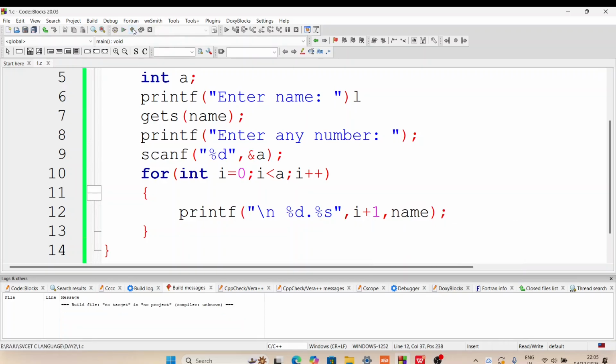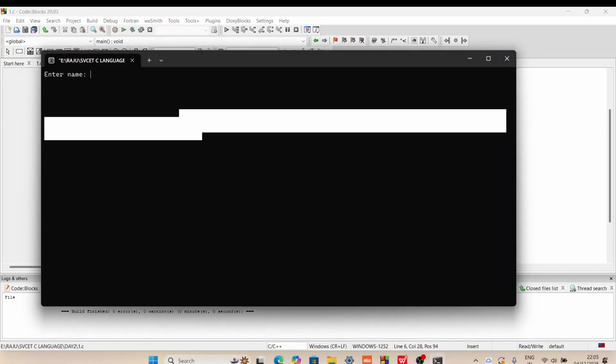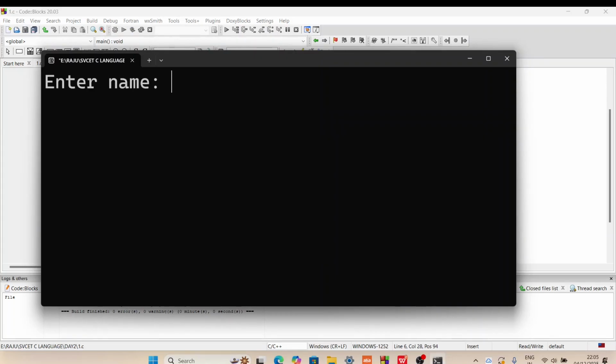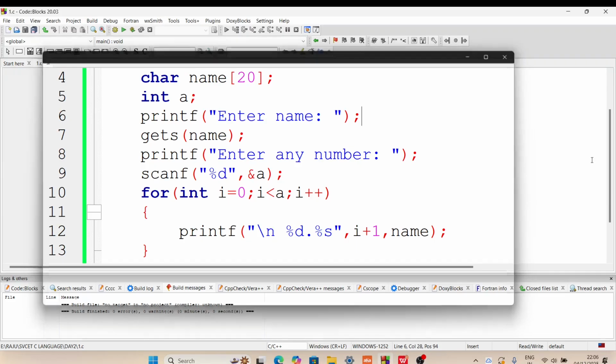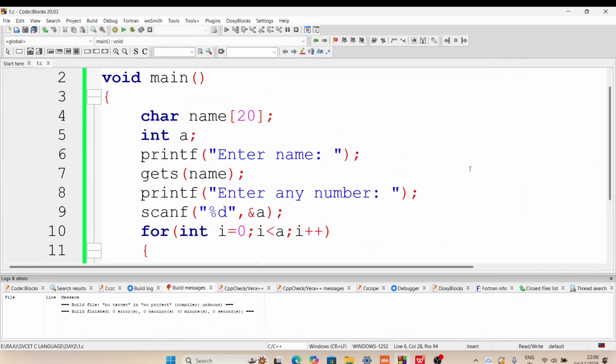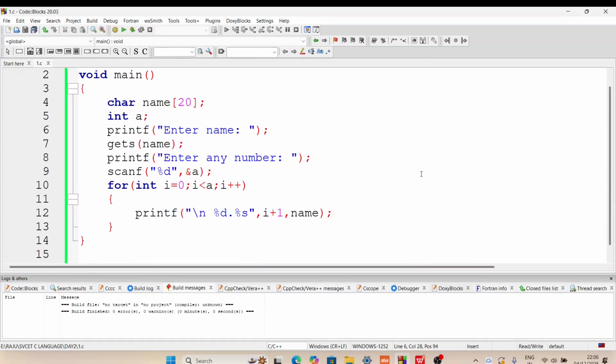I'll run this program now. Enter name. Raju. Number of times, 5 times. Yes, it is printed with a serial number. Understood? I'll show this program once. It's easy to follow, right?